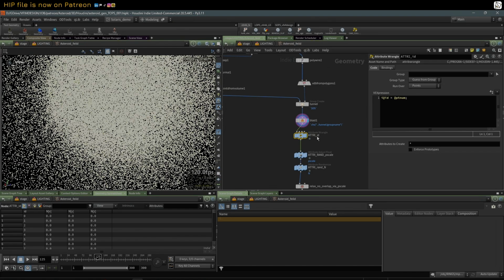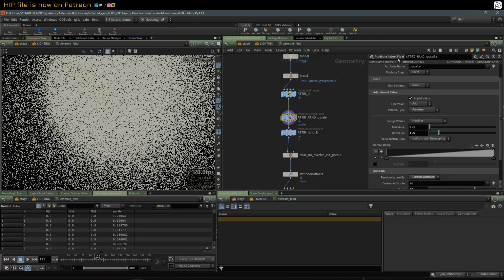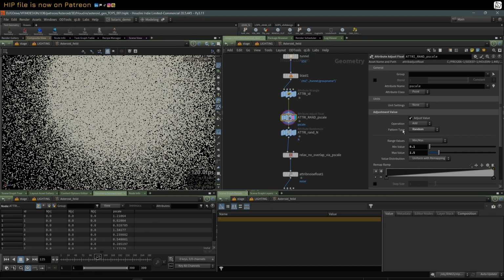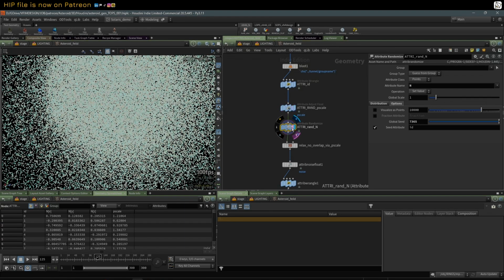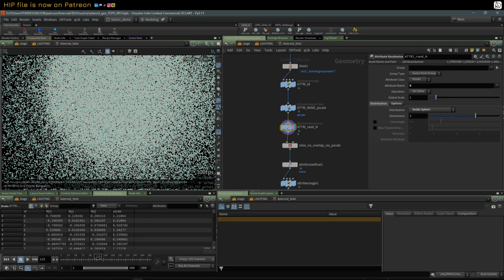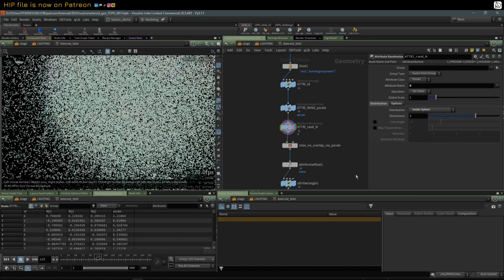So then I create an ID from my points, and then I create a generic p scale using the attribute adjust float. So I do the p scale, and I now scale those model variants from 0.1 to 1.5. It's a little bit extreme, but hey, we'll see. And then I do a randomization, an inside sphere, so you can see all the randomization orientation happening here.